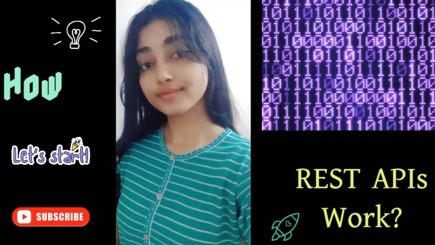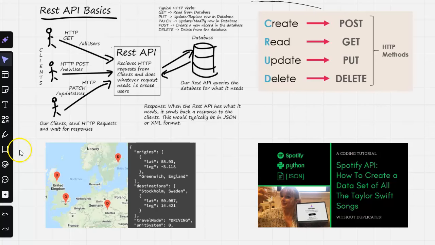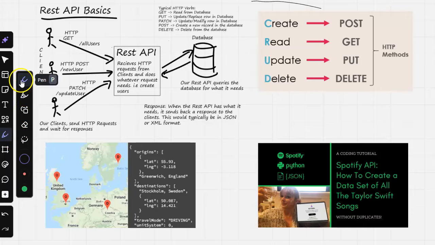Today we are diving into one of the most important topics in web development, that is REST API. So, as you can see from this image, REST API basics are shown here clearly. First of all, I will explain what REST API means. REST stands for representational state transfer, and API means application programming interface.